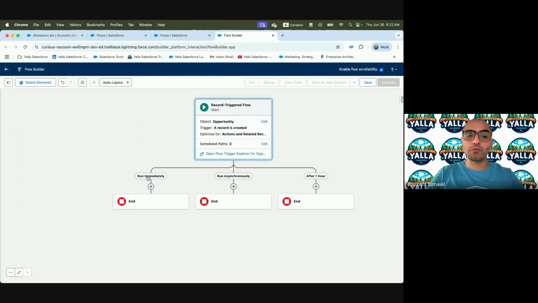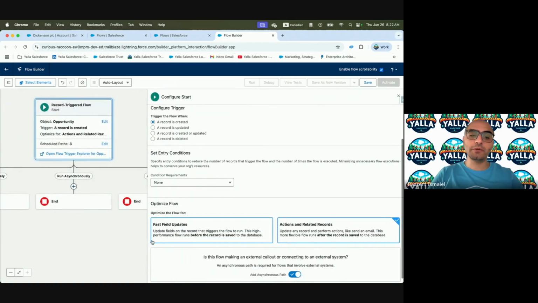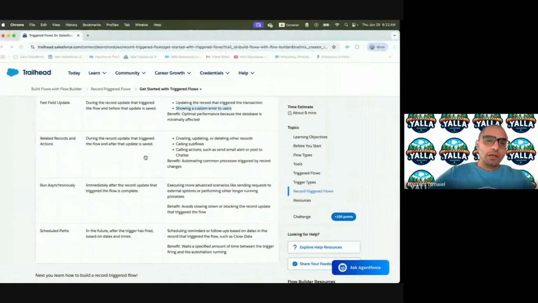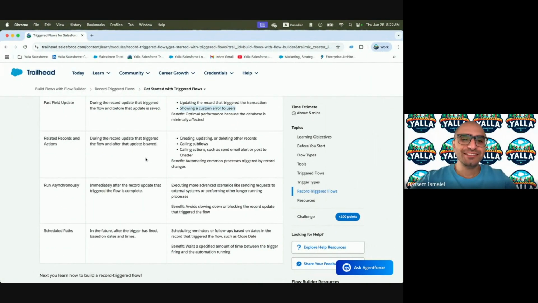Run immediately, with the 2 options we have, before and after. Run asynchronous whenever you have the time and resources available. And finally, after 1 hour of doing something. Any questions? So far, so good? Lovely. All right. So fast field, we talked about it, related records and actions.